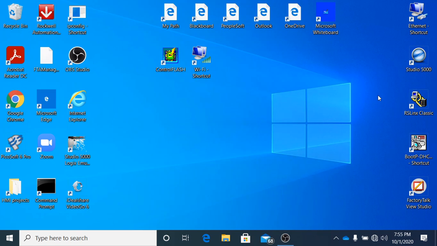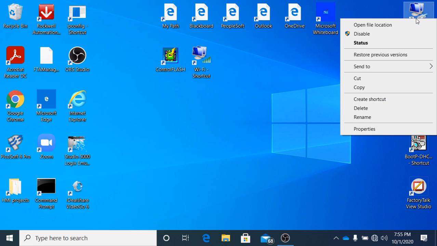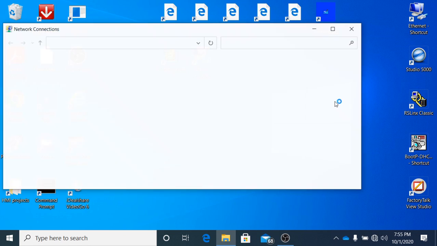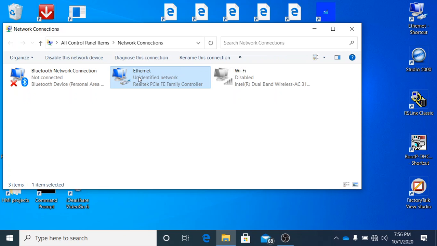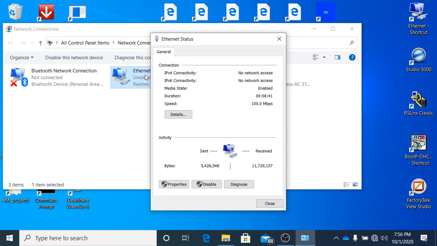Yep, I am. Okay, we're going to go to our Ethernet shortcut. You should have this already made on your desktop. If not, there's other videos on how to do that. So I'm going to go ahead and just right click and open file location. I'm going to double click on this Ethernet icon. I'm going to select properties.